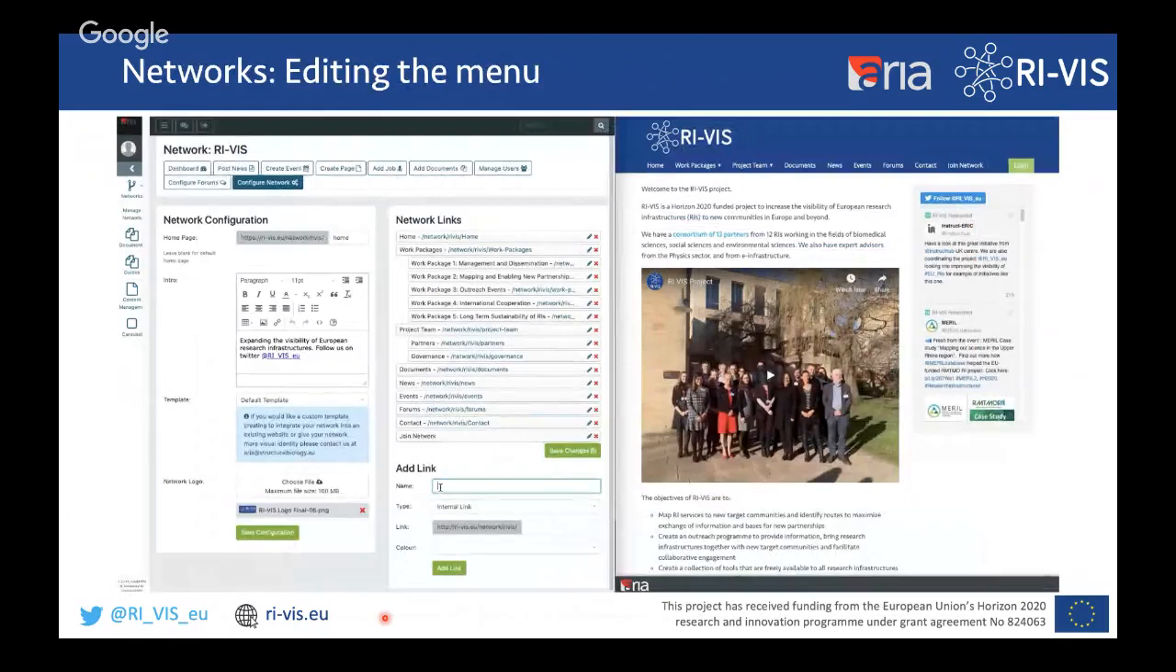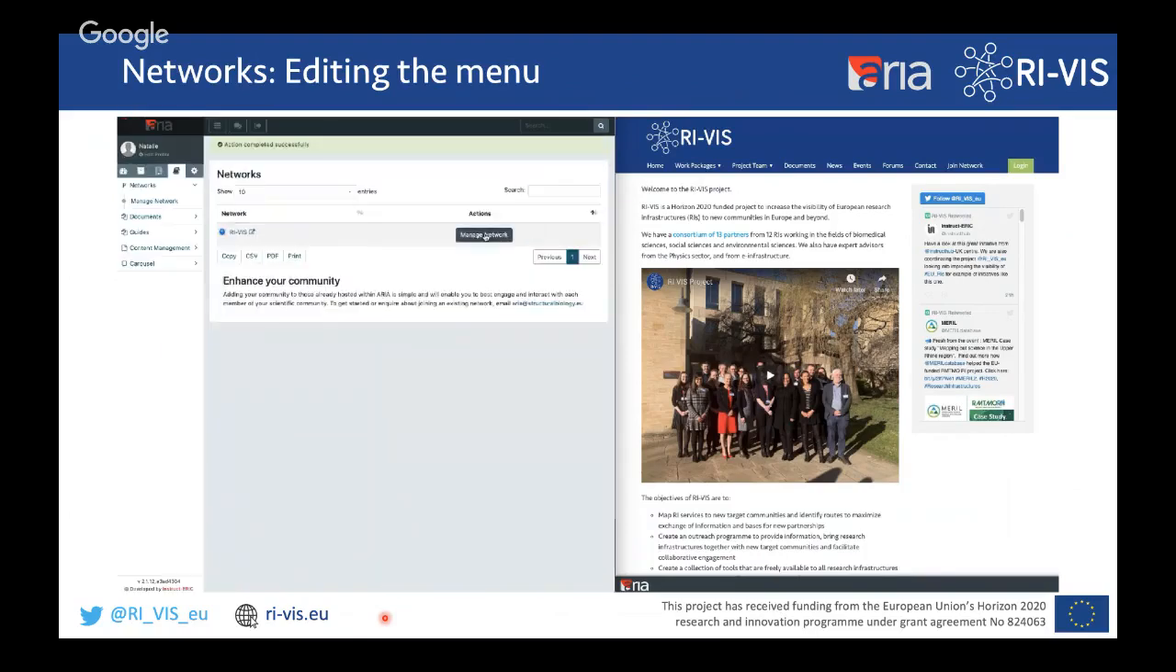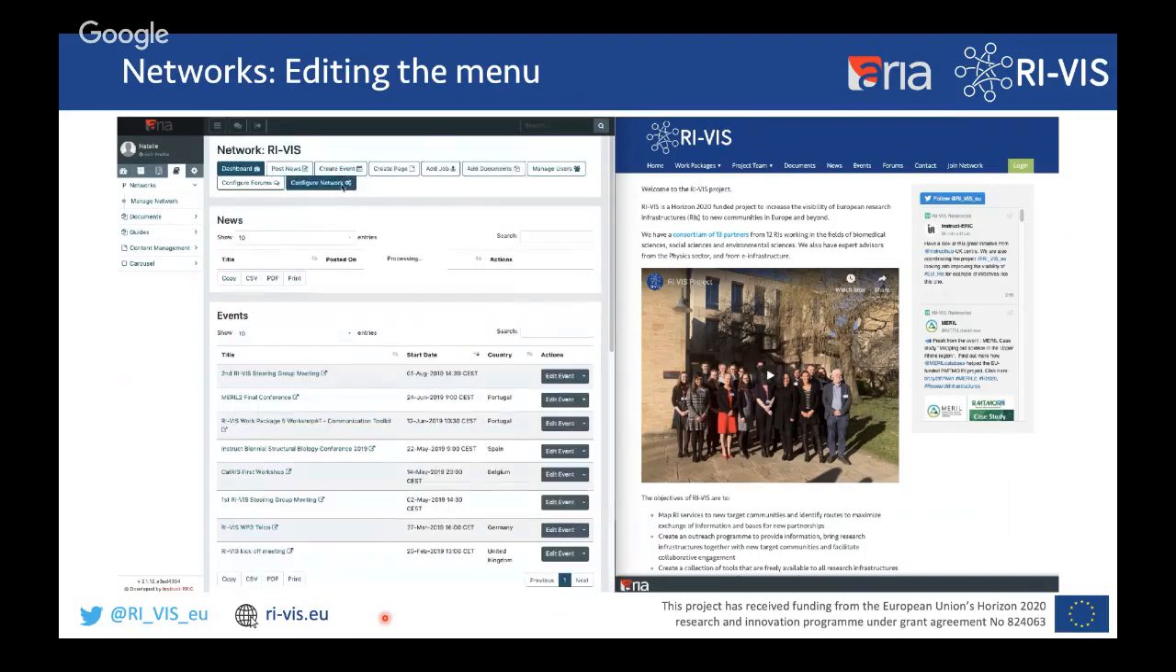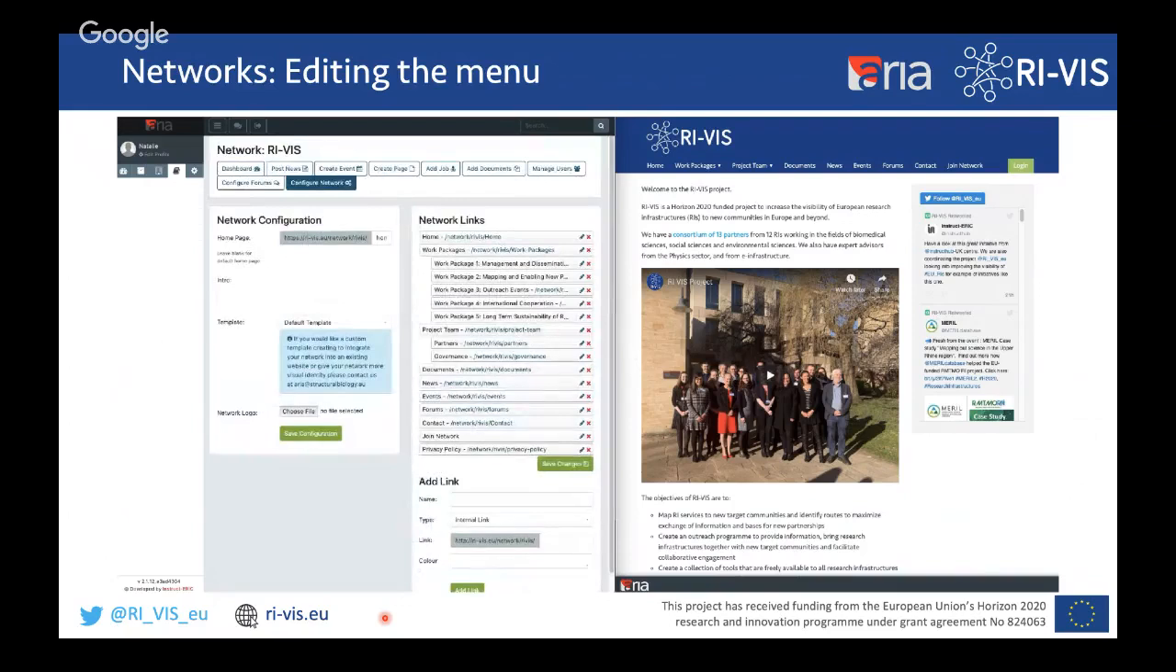Here is an example of editing the RI-VIS website menu. What we see is a side-by-side configuration page and the website homepage with the menu at the top. So we're adding a page called Privacy Policy, which I've already created, a link to that page, and it's internal. We go back to Configure Network and we see that that link has been added to the bottom of the list of links in the configuration page.